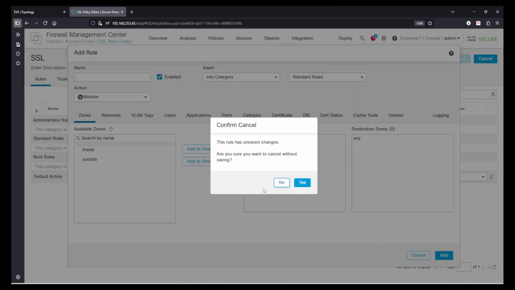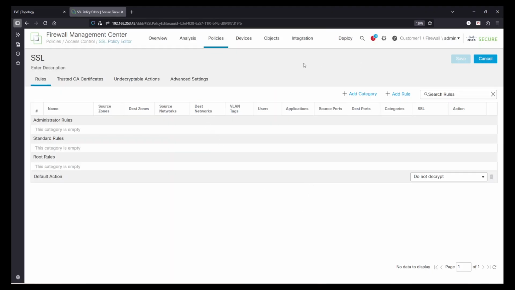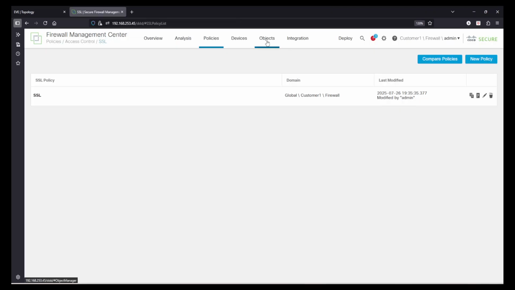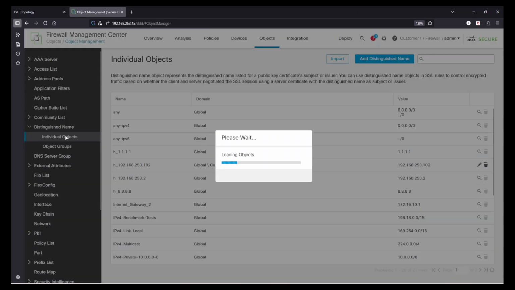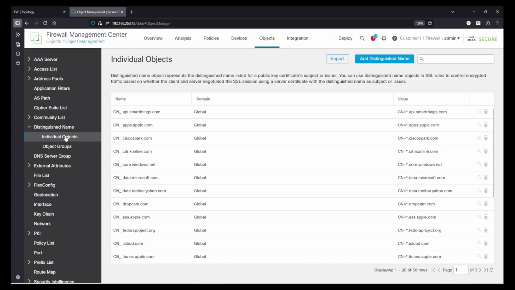Now let's cancel this. Before we create our first rule in SSL policy, let's look at some components which are used specifically in the SSL policy. They are present under objects, object management. And the first thing I want to talk about is distinguished name object. Under individual objects, you can create distinguished name objects.